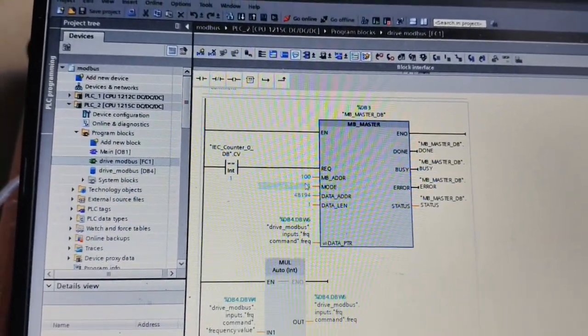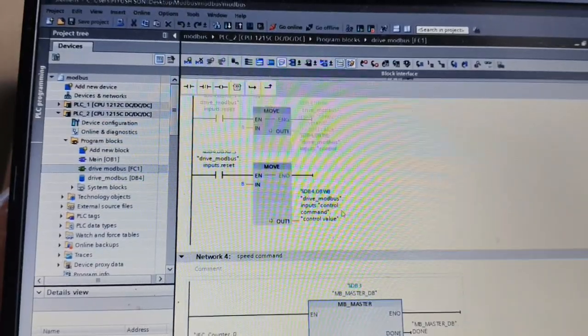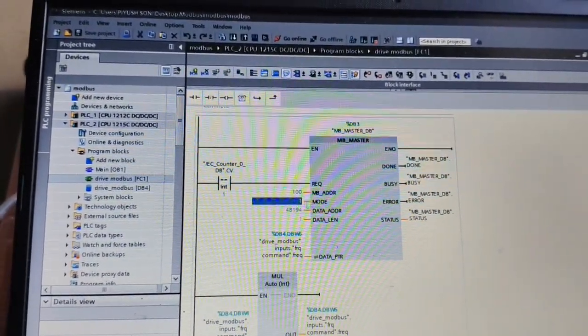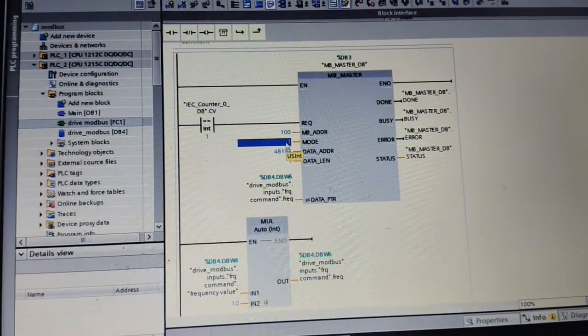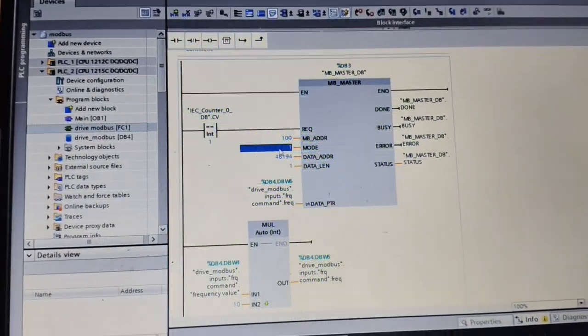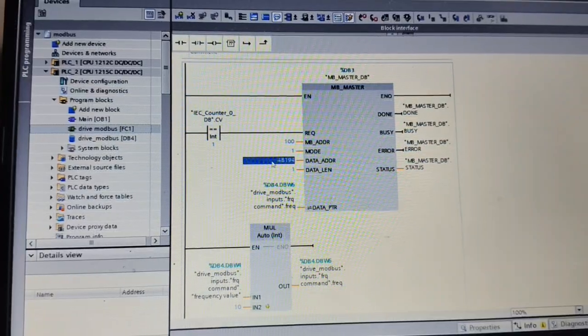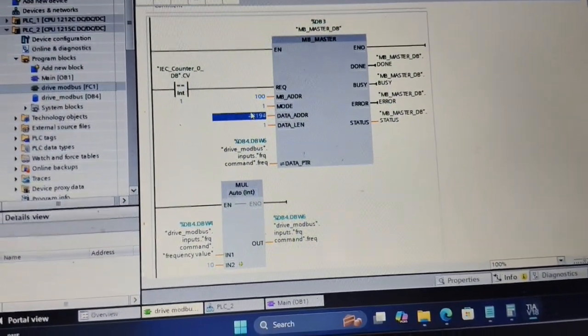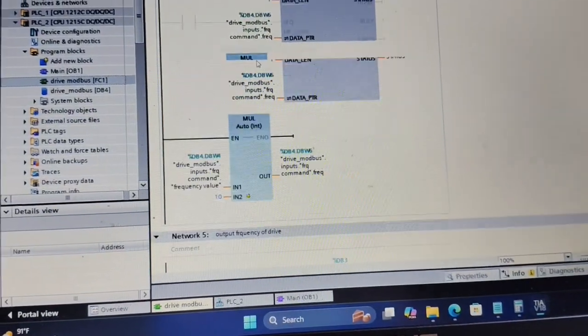Okay, so I write the same here as I write in the run command. Same is the slave ID mode, because I want to write the frequency in the drive through the Modbus, so I write here 1. And it is a holding register address. At this address I will write the value of the frequency.